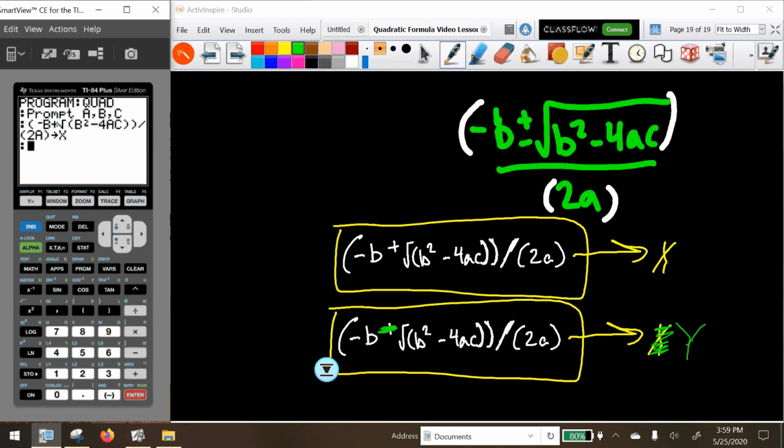doing plus the square root, we're going to do minus the square root. So negative b minus the square root of b squared minus 4ac, close parentheses, divided by parentheses 2a, close parentheses. We're going to store this. So again, it's the STO button down there. Store this to some other variable, call it y.